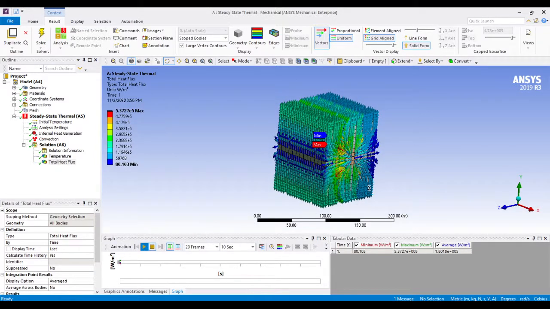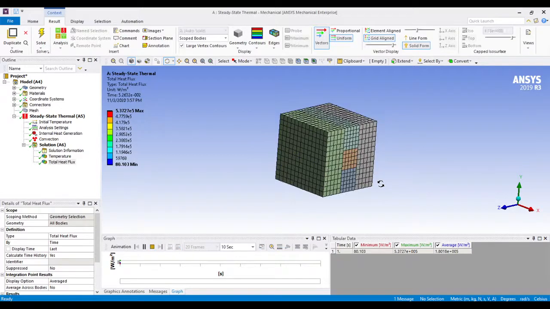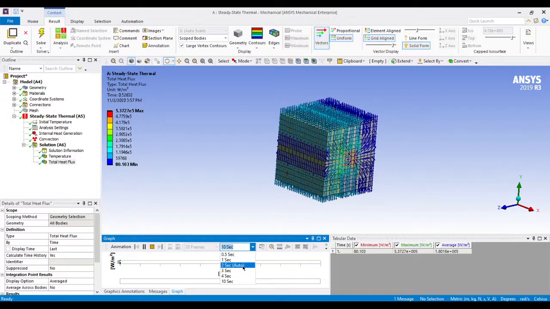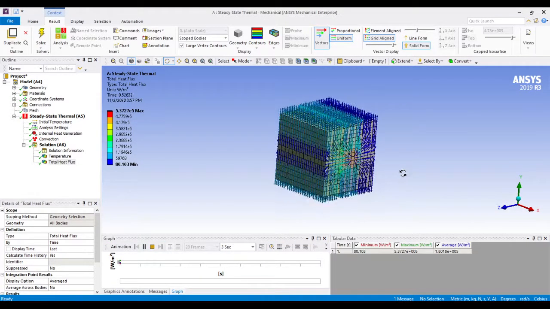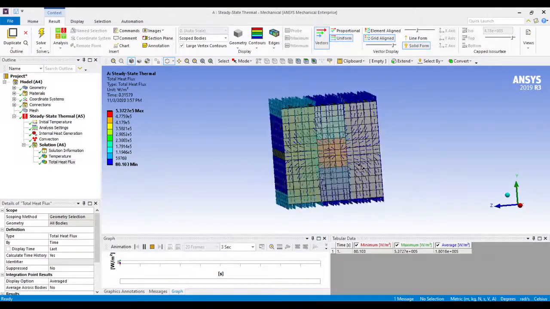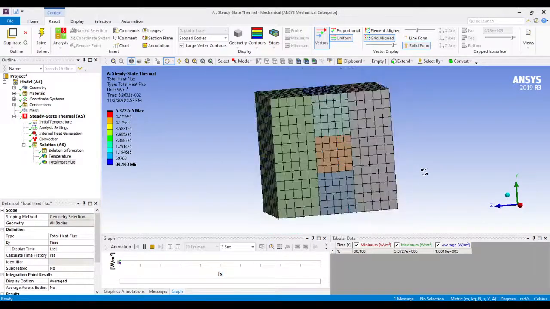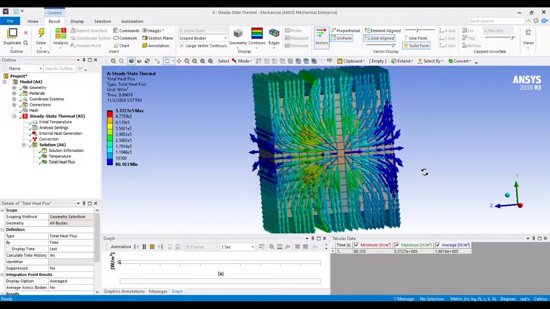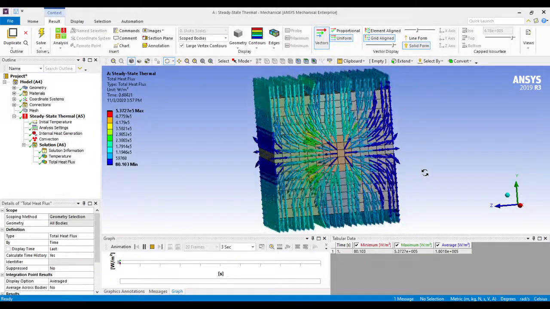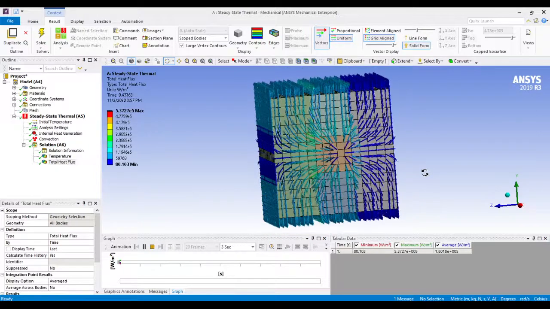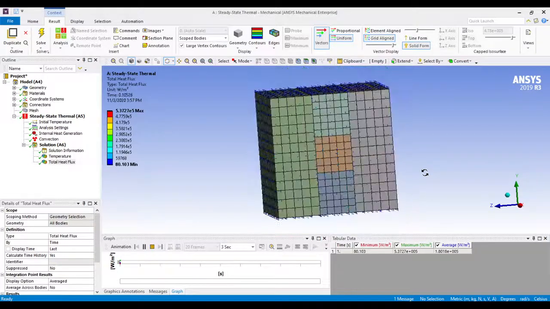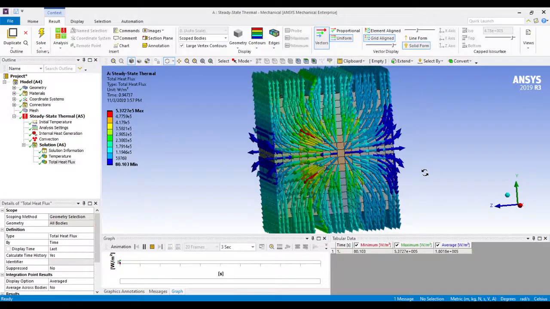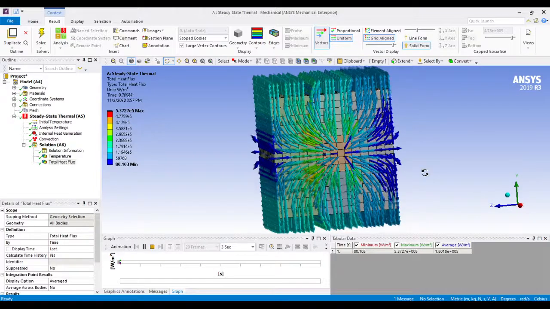Now you can simulate the results just by clicking over here. You can see this animation of the heat flow. Now you can adjust the time to 3 seconds. You can see we have assigned different materials, so the material will affect the heat flow because different materials possess different thermal conductivity. So according to that, the heat will be transferred by the different materials.